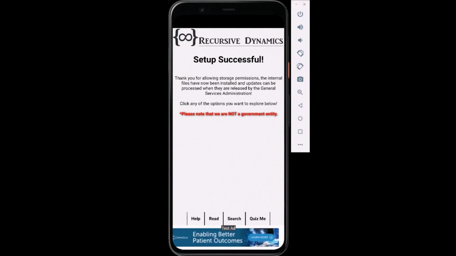But there is a caveat there. If you're using a version of this application from before 2022, or if you're not sure, I would highly recommend you uninstall this application from your device and reinstall it from the Play Store, because that will give you the newest version of the application with all of the updates from the General Services Administration and all of the updates from Recursive Dynamics. We automatically update that typically once every month or two, which keeps it pretty up to date. And there is another way to check that as well.